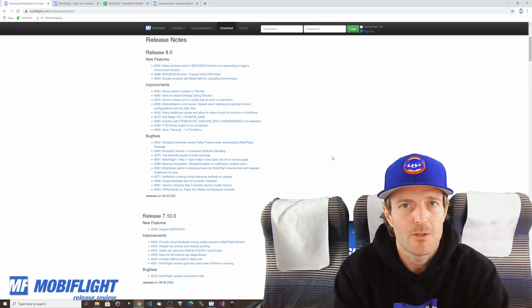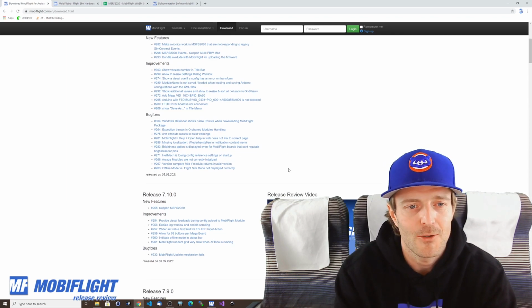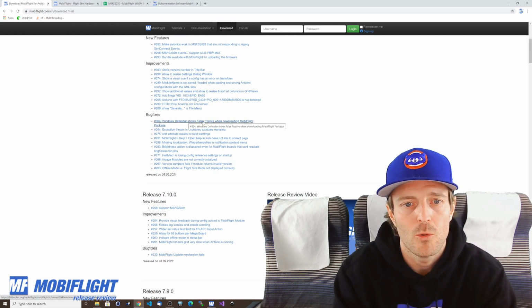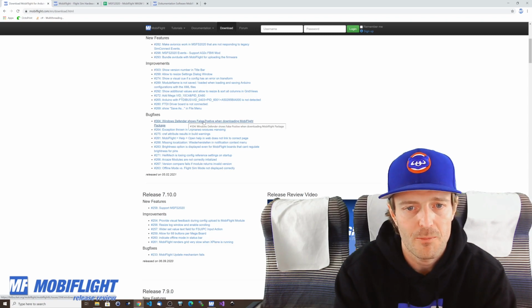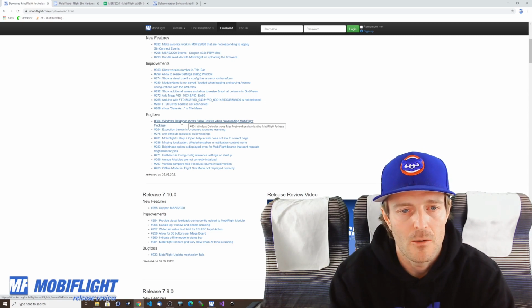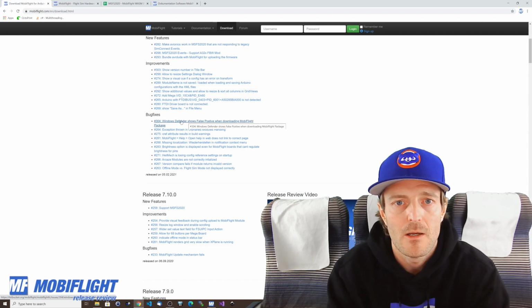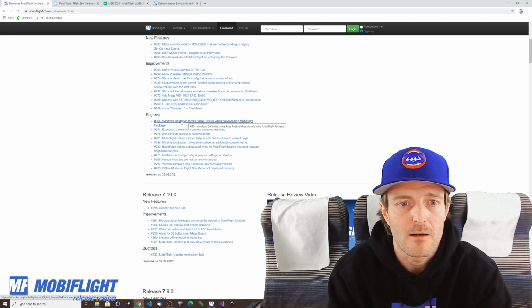Good. All right, so we're done with the improvements. I hope everyone is excited, and let's take a look at the bug fixes. This bug fix is about Windows Defender, which used to show a false positive when downloading the MobiFlight package. Windows Defender is an antivirus tool shipped with Windows 10, and a lot of people would be using it. So it was really important for me to make sure that Windows Defender is not complaining about MobiFlight, because I can tell you that MobiFlight really does not contain a virus.